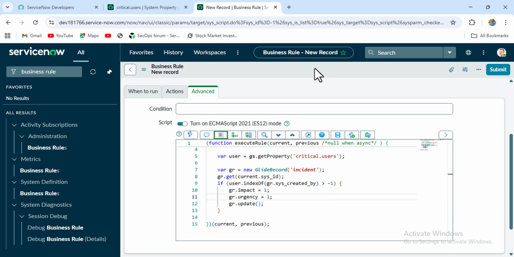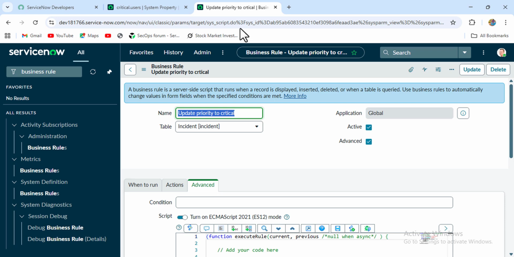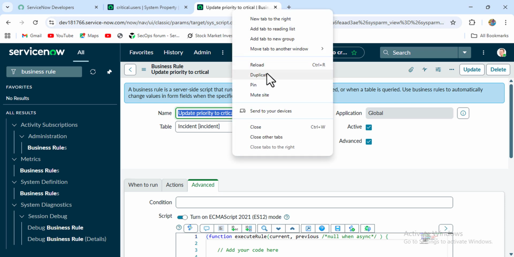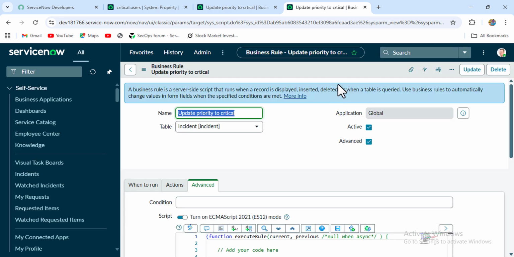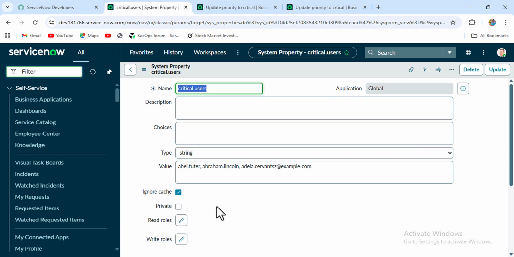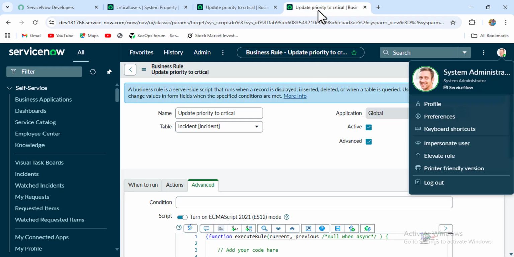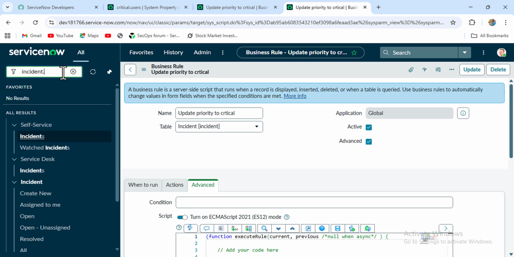Now we are good. Let's save this and we'll test as well. I'll open one duplicate tab. So let's test. Currently, if you see, I'm logged in as a system administrator, and the system admin is not a part of this system property. So what I'll test is, ideally, the priority shouldn't get updated, right?